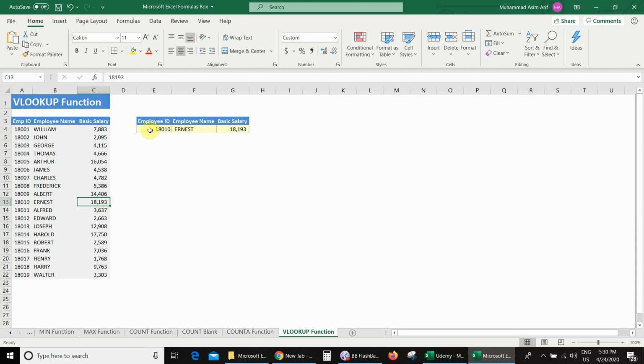18,193. Similarly, if I enter a different employee ID, for example 18005, and press enter, I got the employee name Arthur and his basic salary 16,054. And in my database this is the employee ID and the same employee Arthur and his basic salary, the same 16,054. So in this way you can use the VLOOKUP function to find lookup values or find your record in your database.